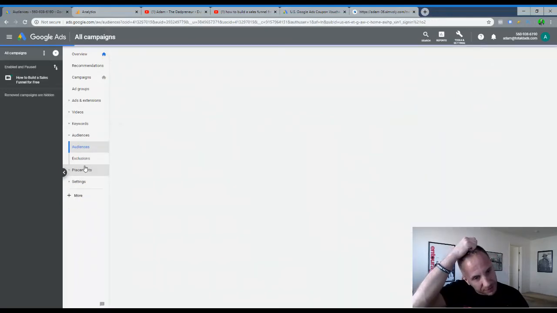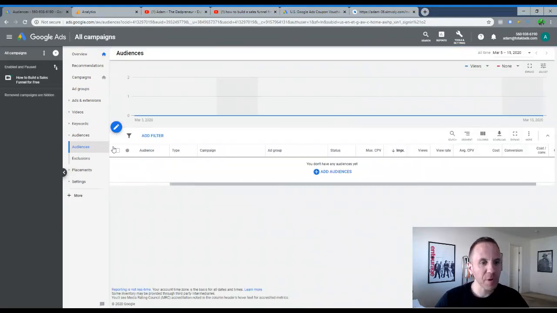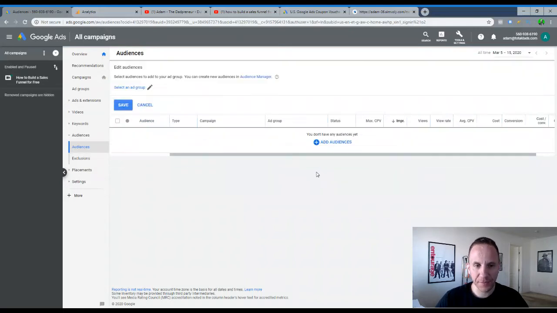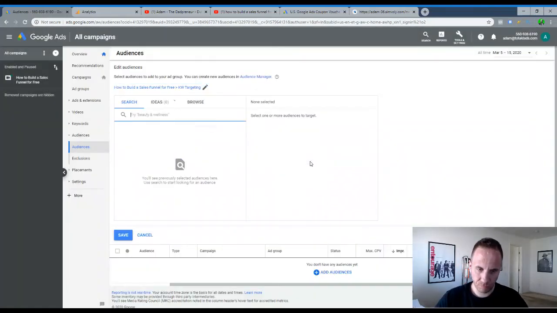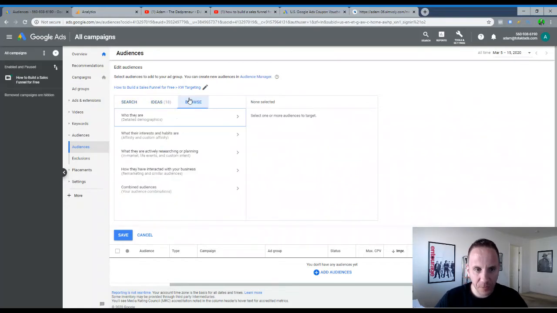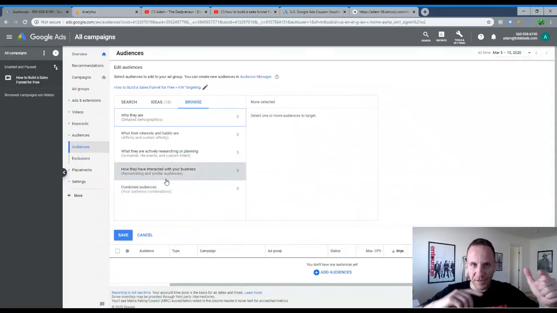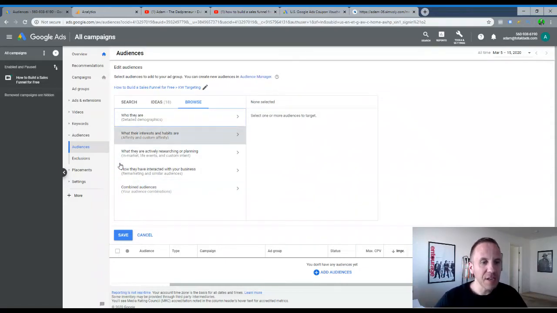Let's go down. So audiences, I think I have it turned off, I can't remember totally. So you can add exclusions. You can add different audiences here: different searches, browse, what interests and habits are, what they're actively researching or planning, how they interacted with your business. This is that remarketing and custom audiences that we went through, and then combined audiences, your audience combination. So if you wanted to show the videos to, again, your custom audiences, things like that.